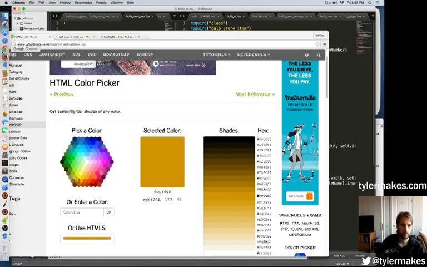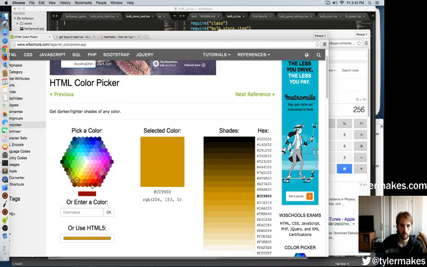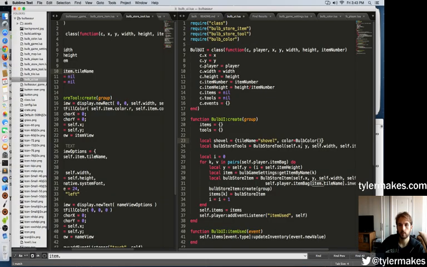This one I want to be some kind of brown as well. It's a shovel. No, maybe we'll make it gray. That's a brownish gray. Okay. 0.6, 0.4. That sound right? I'm just guessing. Rough estimation.